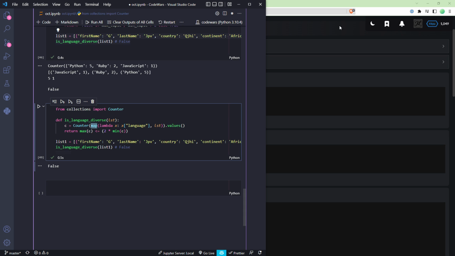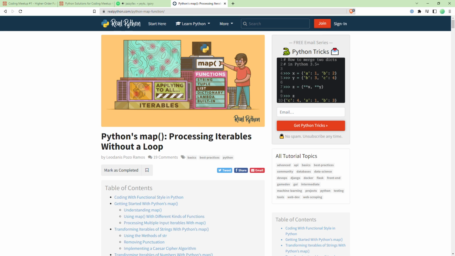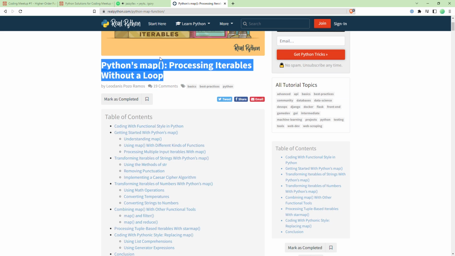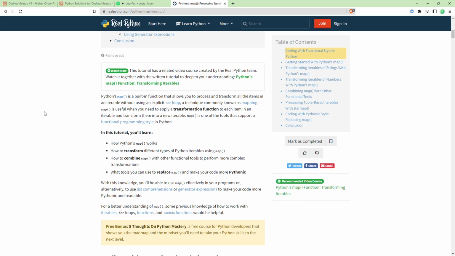Map function. What the heck is that in Python? I've seen it, I just never used it. Oh, seems like a super fast function if we're going to process iterables without a loop. It allows you to process and transform all items in an iterable without an explicit for loop. It's called mapping.